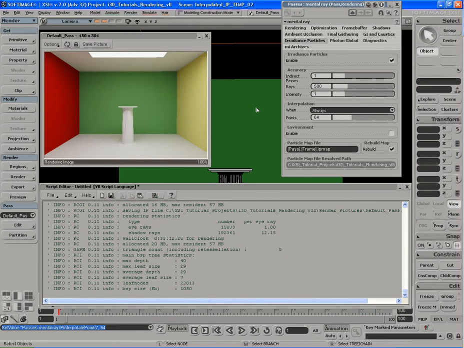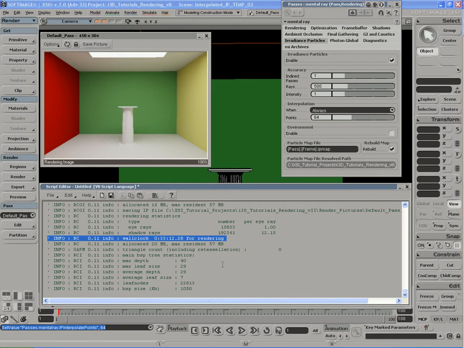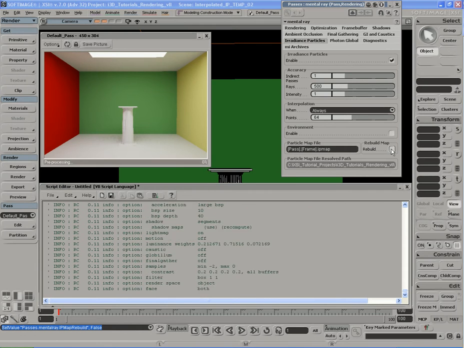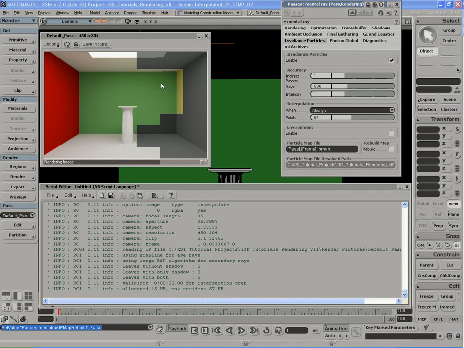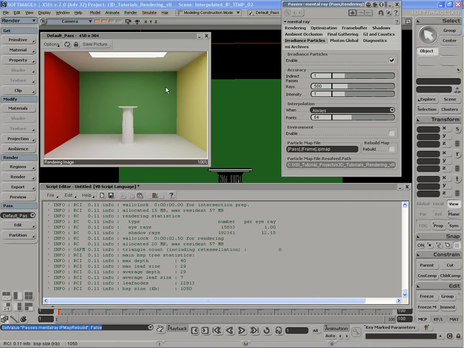Alright, so it finished rendering. We can see the wall clock here is about 33 minutes. So it took half an hour to render out this IP map, and you're probably thinking, well, that's a pretty long time. I don't want to wait half an hour. Well, the benefit to doing this, I'm going to show you right now. If I turn rebuild off, see, it keeps rendering. It doesn't have to rebuild the IP map.